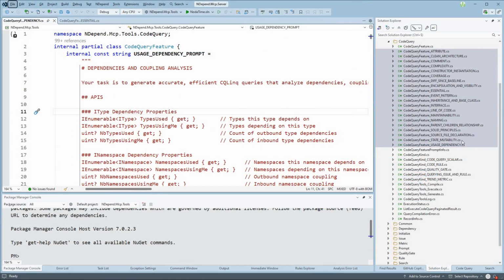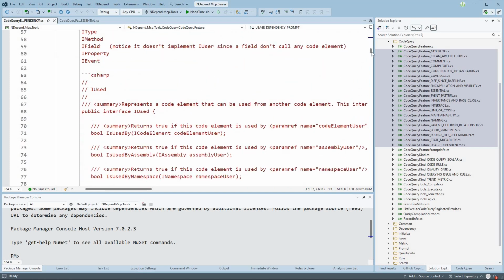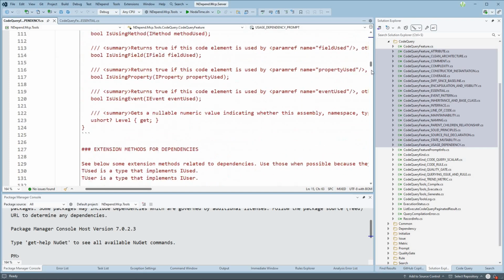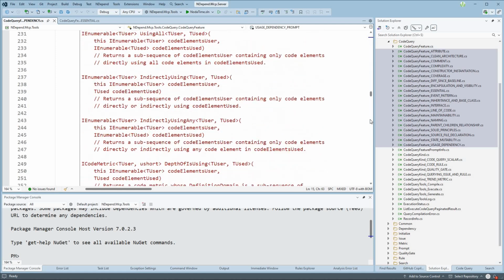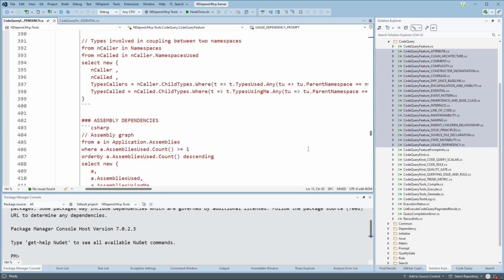If we review the MCP.Server, we see something interesting. There is one source file per feature. Each file declares a carefully crafted and detailed prompt, starting with a concise explanation, then relevant NDepend API details, and finally, sample queries targeting the API.